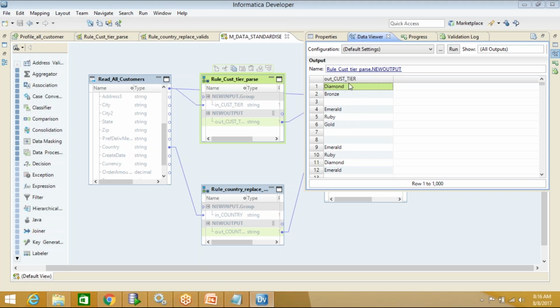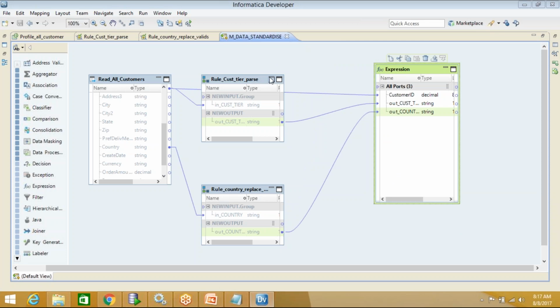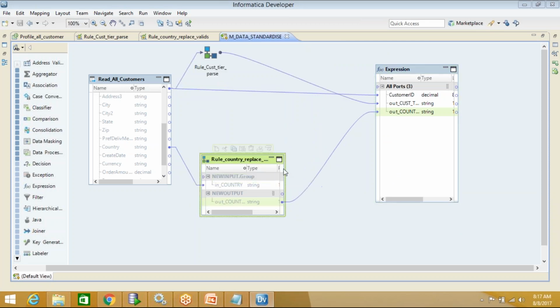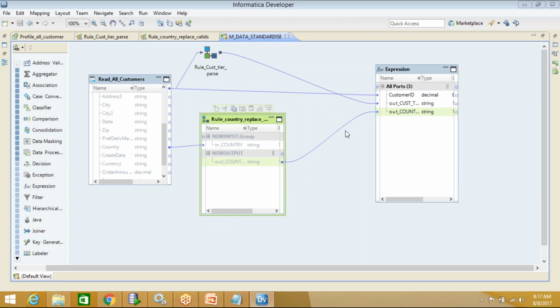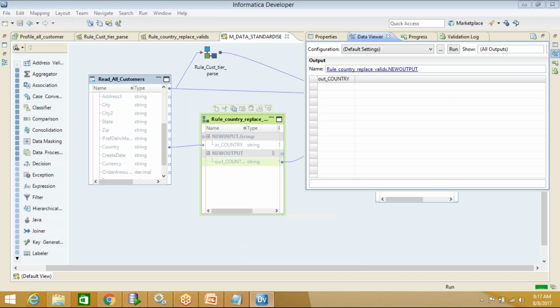If you see this out customer tier, you can see only valid values, no other values. This is what we implemented in the rule, right? Now, did you get how we used the reference tables and how we created the rules? And if you take country, all are out country.